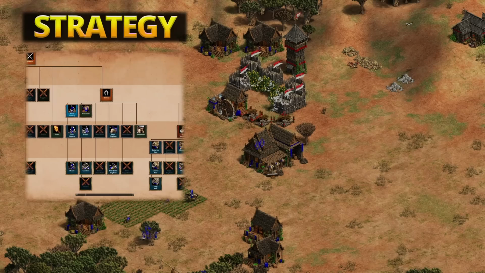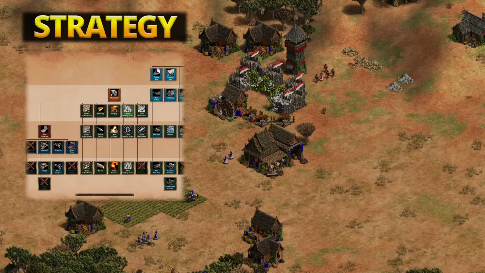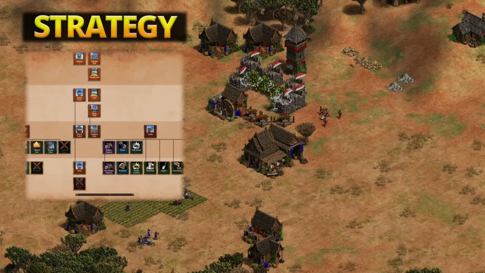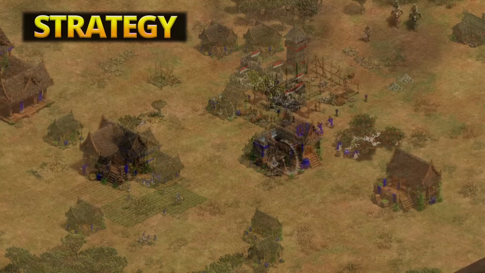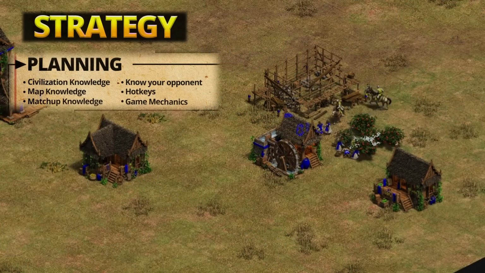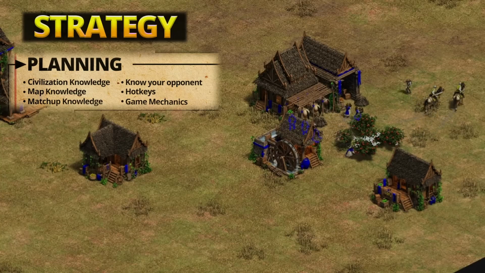The first phase of strategy is planning. This is where you come up with possible options and what differentiates the more experienced players from the newbies. Planning includes understanding your civilization, the matchup, the map, and in some cases your opponent. Understanding mechanics such as how units move, knowing hotkeys, and knowing the most efficient way to do something are also included in planning.